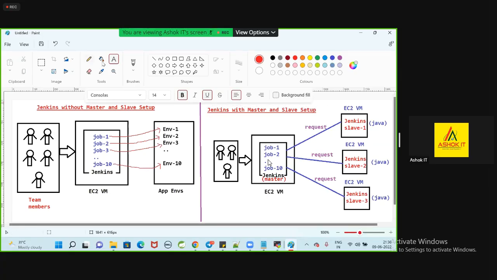So can you understand the difference? Jenkins with master and slave, without master and slave. What is the difference, guys? Can you observe the difference? Come on. Guys, are you getting my point or not? How interesting a topic it is.